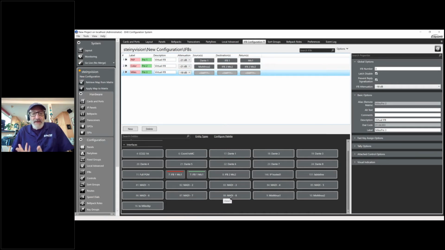It could be a Matty stream. It could be, you know, whatever. These mix minuses happen to be analogs. Anyway, the destination is the physical port out of which my IFB will eject from the matrix, okay?